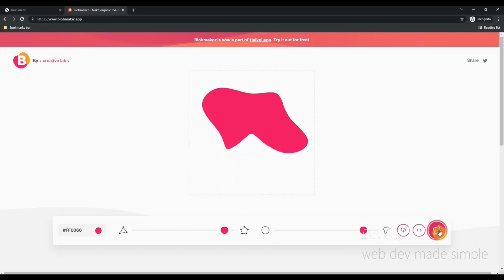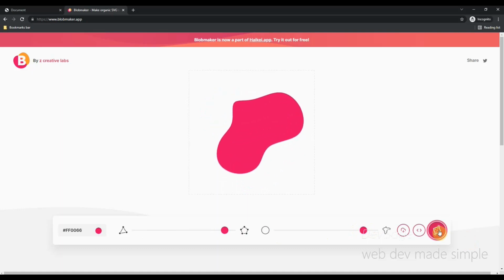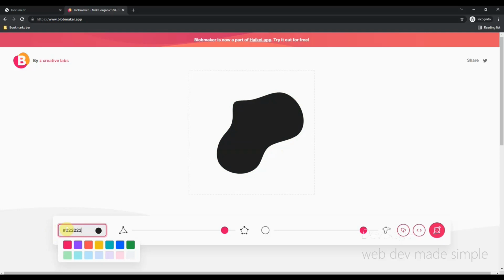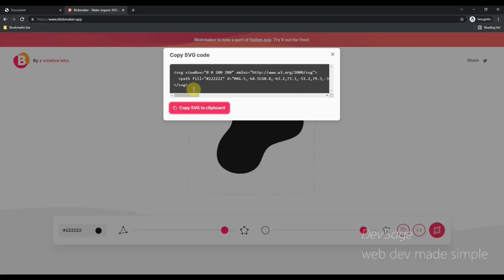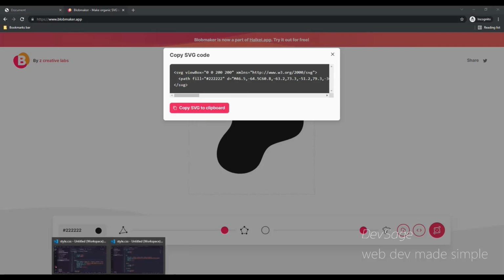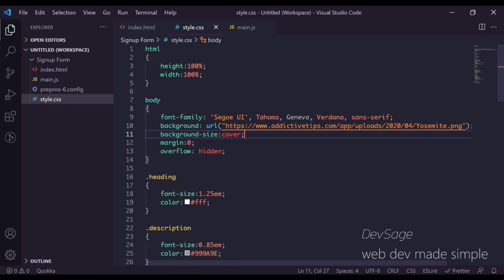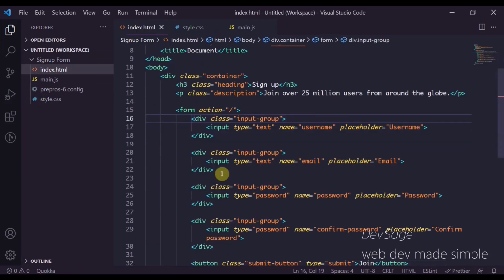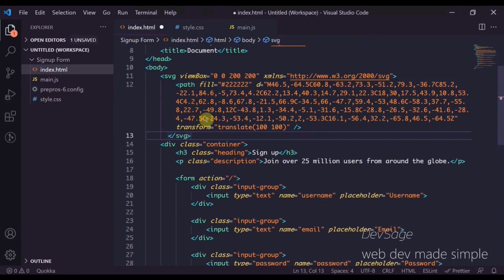And we can use this dice here to randomize which blob we get. And I think I actually like this one. This one actually seems like it could fit. So we're gonna use this one, but we're gonna change the color to a dark gray. So let's take this and grab the SVG code here. Let's go back to our project. And inside of our index.html, we can paste our SVG here on the top level and save that. And let's see what that did.